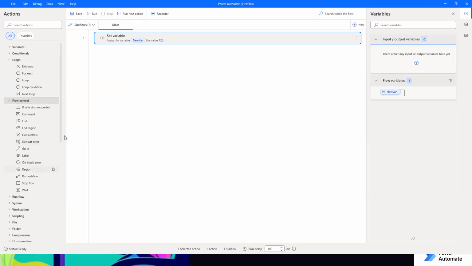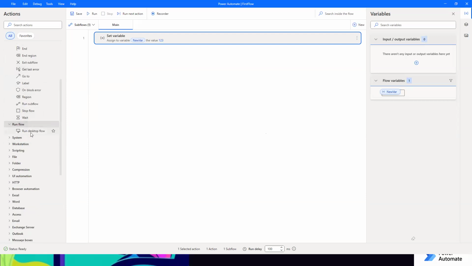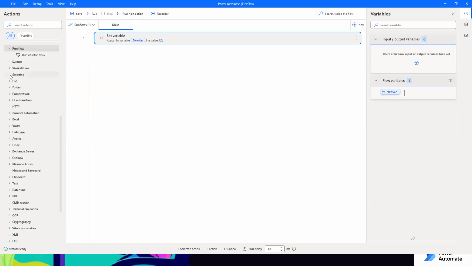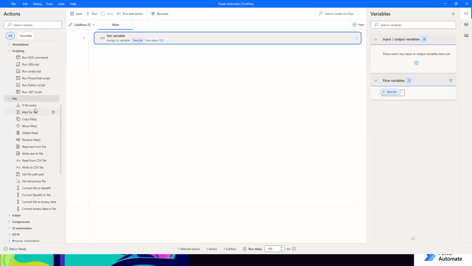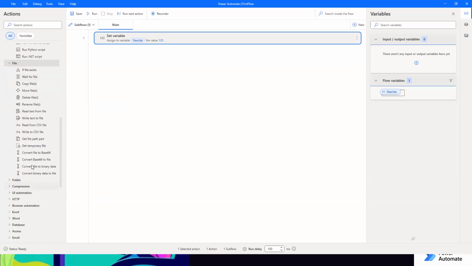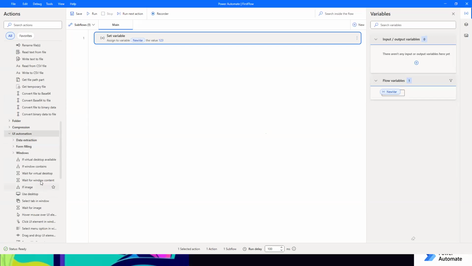Flow control is related to your flow. If you want to stop a flow, you can wait within a flow, or you can exit from a flow, everything related to that. Run flow is if you want to run another desktop flow that you have created and it's within the same environment that you are working on. A lot of things, like scripting, files, waiting for a file to be present in the folder, copying files, moving files, writing to a file, folders, and UI automation, an important topic where you will be working on different applications.